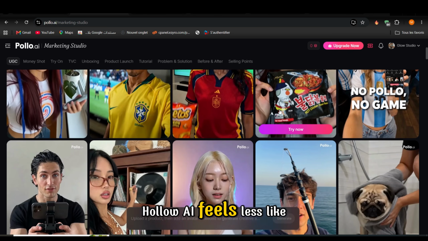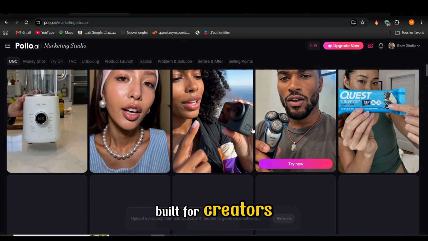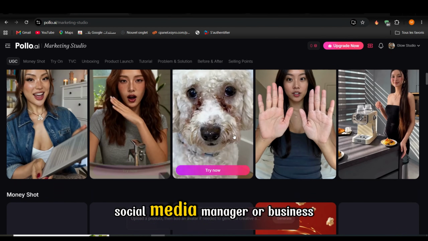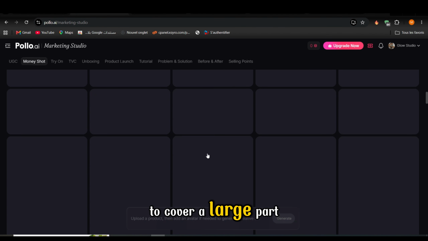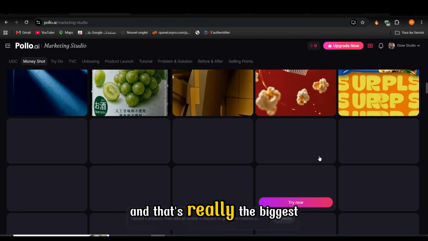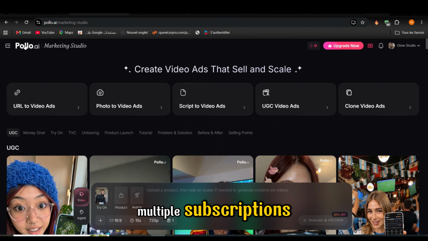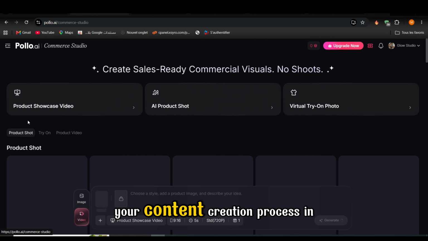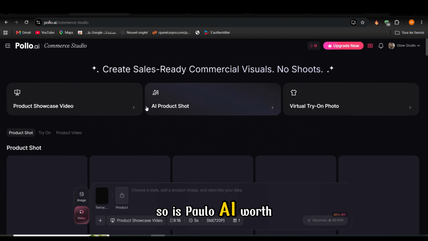Apollo AI feels less like a single AI tool and more like an ecosystem built for creators. Whether you're a content creator, marketer, agency owner, social media manager, or business owner, there are enough features here to cover a large part of your workflow. And that's really the biggest strength of the platform. Instead of paying for multiple subscriptions and constantly switching between websites, you can handle most of your content creation process in one place. So is Apollo AI worth trying?